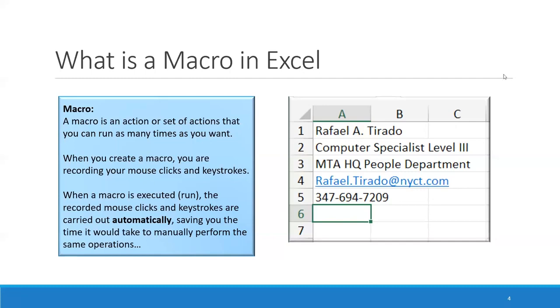All right. Getting back to a definition of a macro in Excel. By definition, a macro is an action or a set of actions that you can run as many times as you want. That probably doesn't tell you too much, right? But I also added here that when you create a macro, you are recording your mouse clicks and keystrokes. So when a macro is executed or run, the recorded mouse clicks and keystrokes are carried out automatically, saving you the time it would take to manually perform the same operations. That's just the definition that I put there.